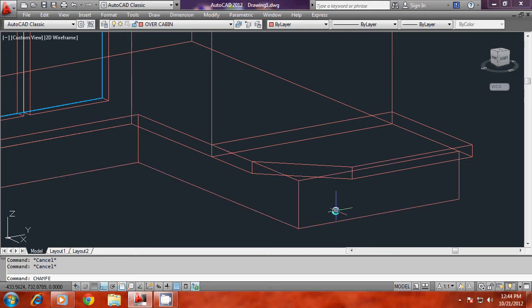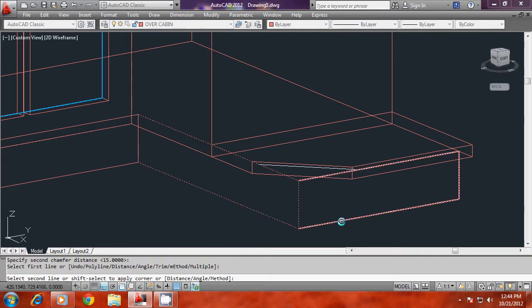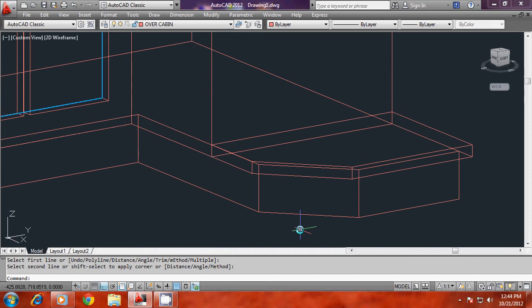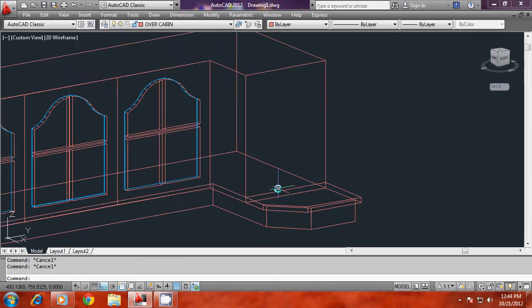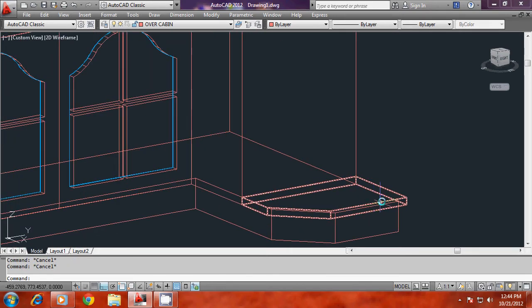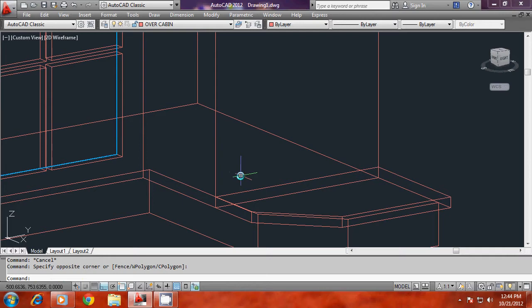So I'll go to chamfer command, and I'll go to distance option. The previous chamfer distance will remain there as 15, so let me keep that same distance of 15, and I'll select the first line as this and second line as this. Even that got chamfered. Now I would like to create a handrail, a small railing which will act as a retaining element for this. So you can give that railing elements.